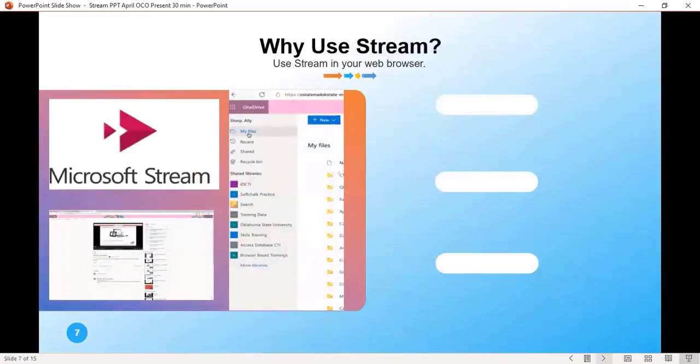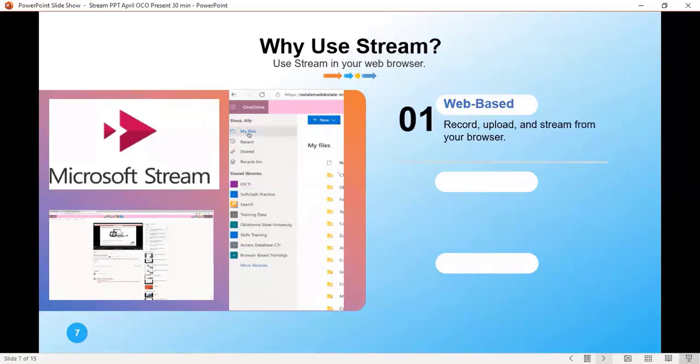Let's talk about why I've been recommending our faculty to use Stream. First, it's web-based. We can record, upload, and stream from any browser, including Chrome and Safari. It works best with Microsoft Edge, but it can be from anywhere. So when we all went to remote and didn't have access to our lab where we have Camtasia, using Stream made a big difference.